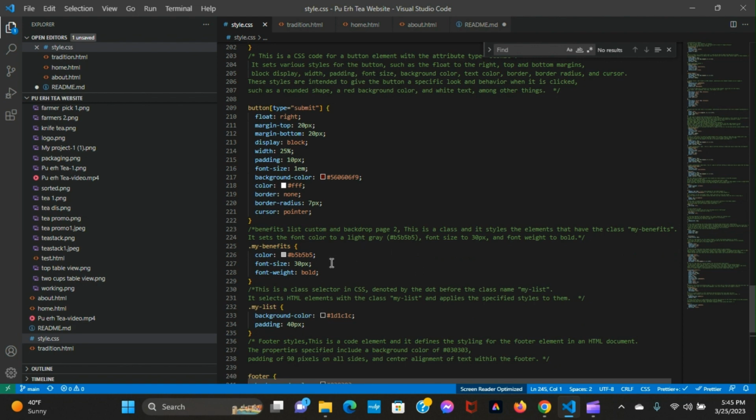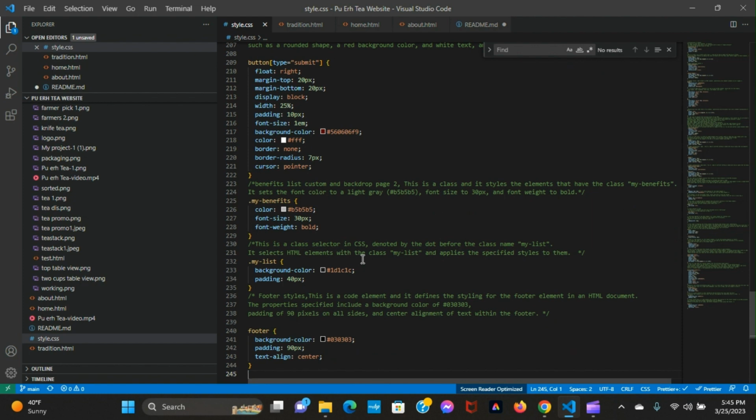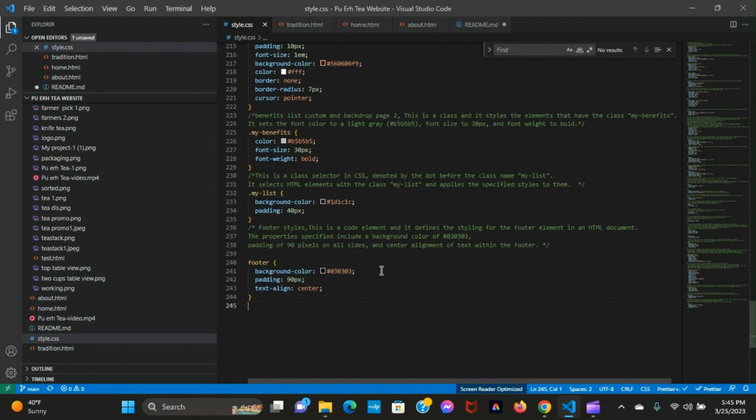So this is where the benefits are, which was up a little earlier, and the font is a grayish color, bold, and then it has a background color of black, and then the footer. I also customized the background of the footer and then centered it.